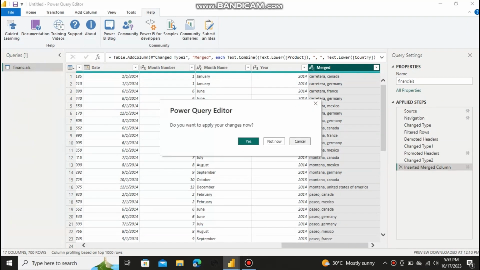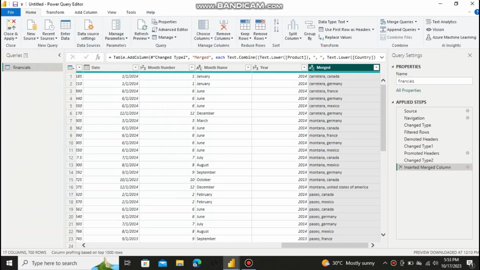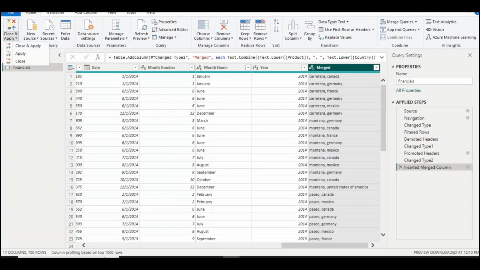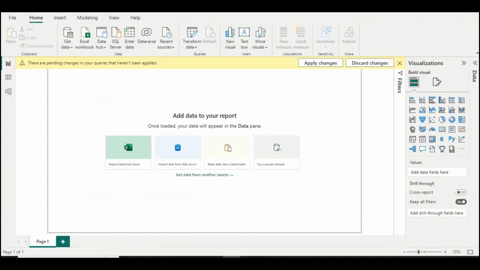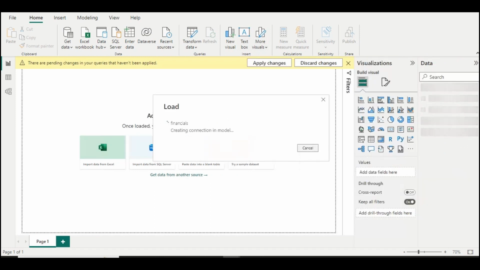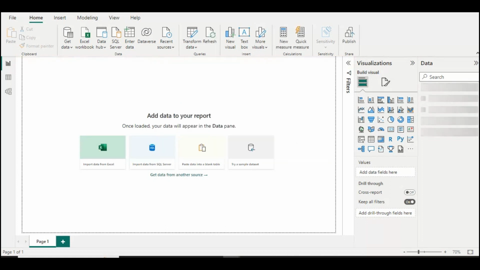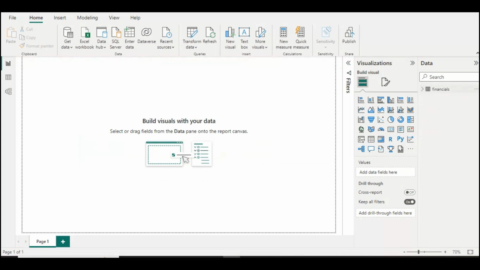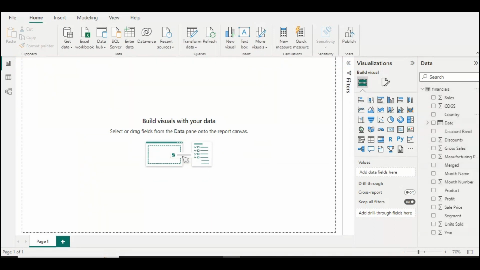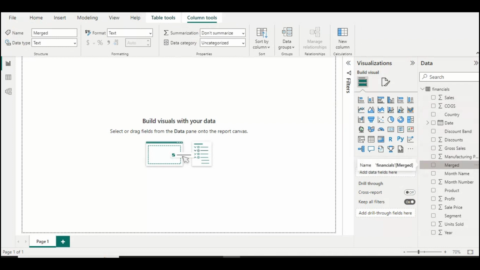One important thing: when you complete your editing of the data set, you need to apply it. Click here, Close and Apply, and choose Close and Apply. Then it will return the updated or cleaned data to your Power BI desktop. It will take some time to load the data. Right click on this arrow, and you can see the merged column is present. That's how you can manipulate and clean your data in Power Query editor.